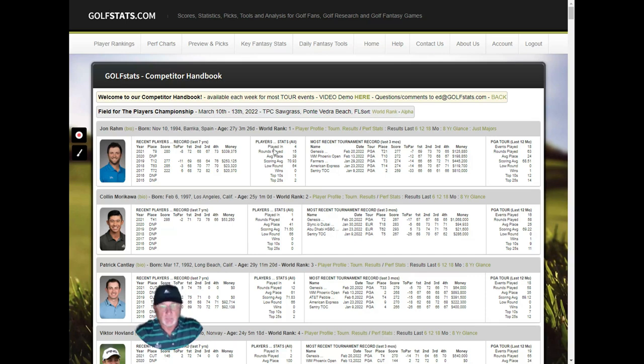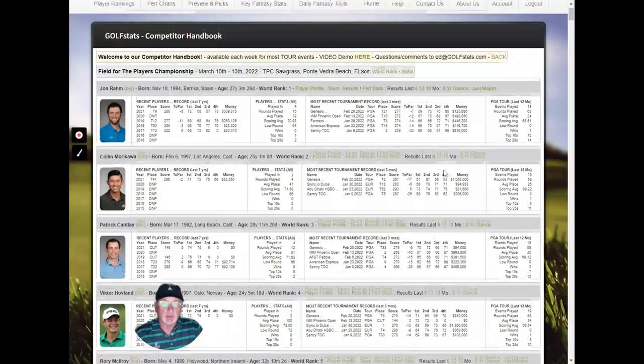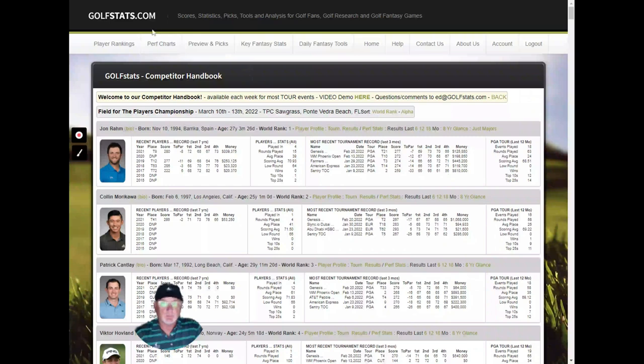So, for instance, Jon Rahm has played in 4 Players Championships, 15 rounds, average place 39, etc. Then this will show you their most recent tournament record over the past 3 months and their PGA Tour stats over the past 18 months. So it's a lot of background and current information, and again, it's for every player in the field. That's updated every Monday.